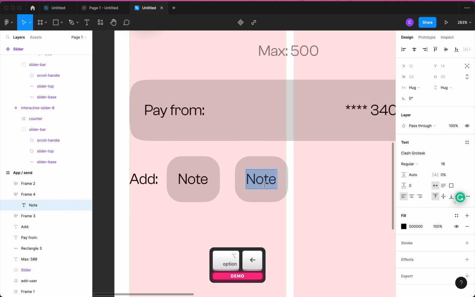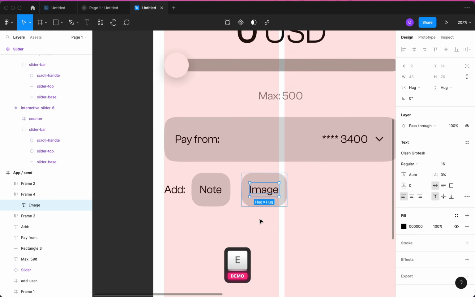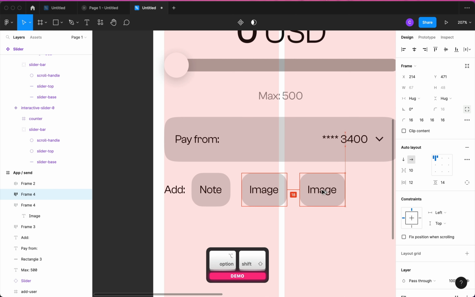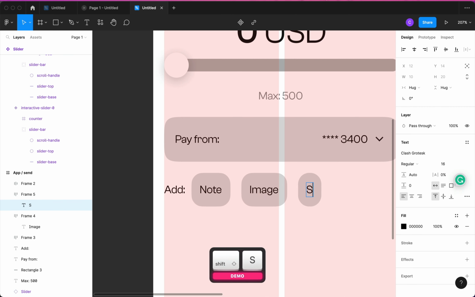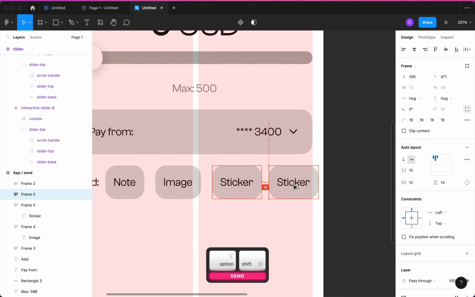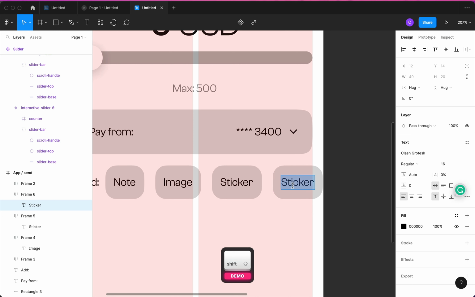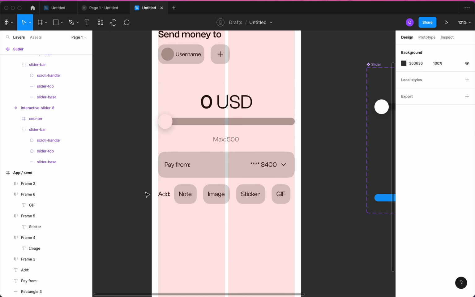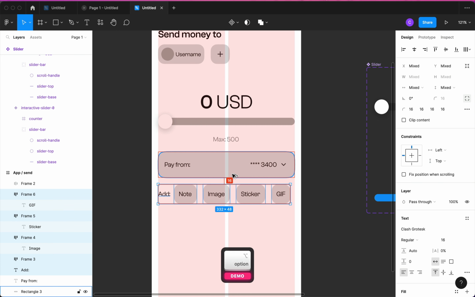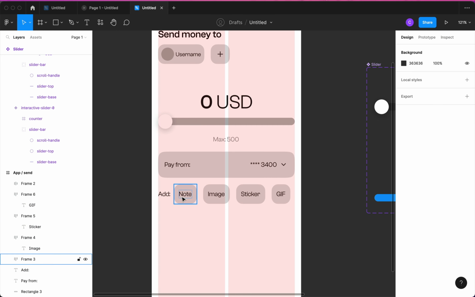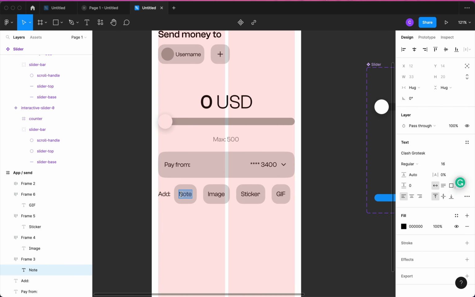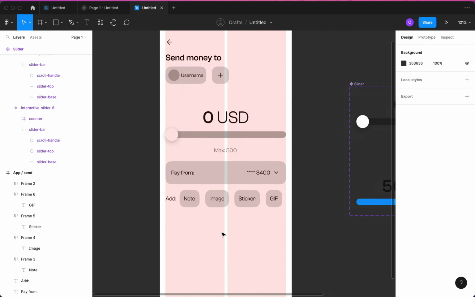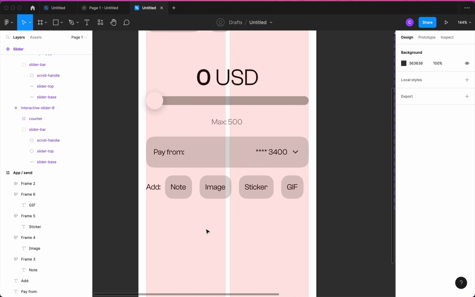And I'm going to call this image. The next will be sticker. We can make this more fun by adding some kind of emoji to our UI. The next will be gif. We'll bring this capital letter. Right, so we have all these elements in. We can make this more fun by adding an emoji, like a note emoji, image emoji, but that'll be an overkill. But to just keep it the way it is, real simple.